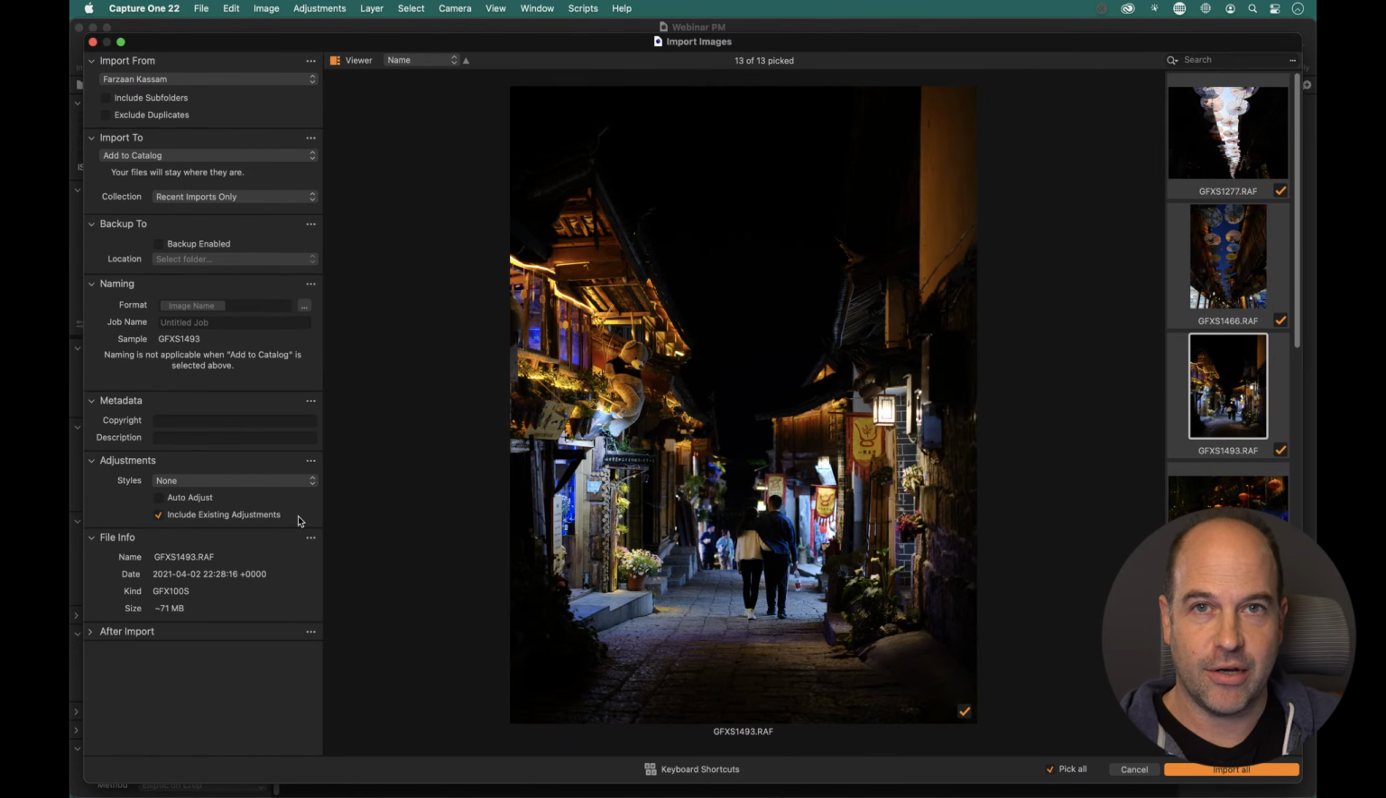And as this is a getting started, we're going to keep it nice and simple and leave it at that. There are some other functionalities for changing the name, adding some basic metadata, adding a preset or a style to your photo. So that's all possible as well.